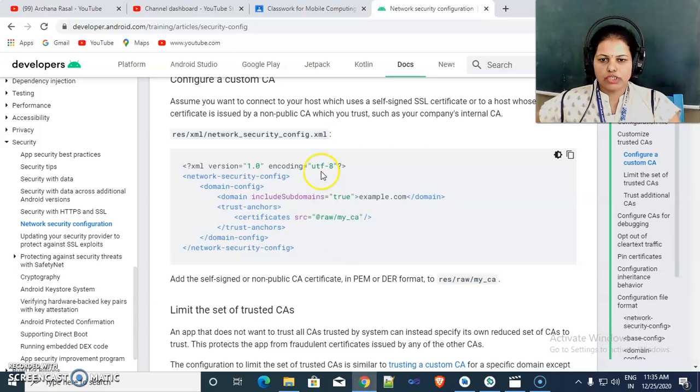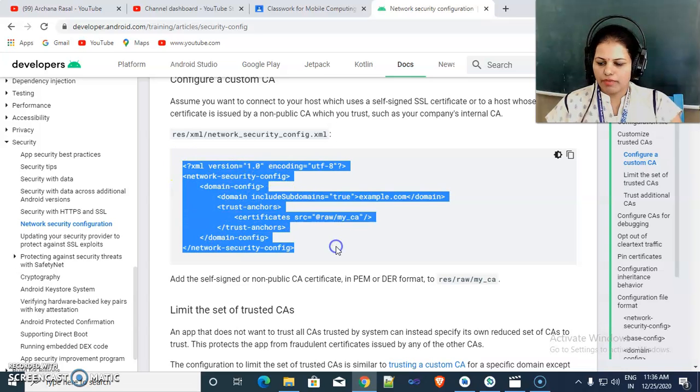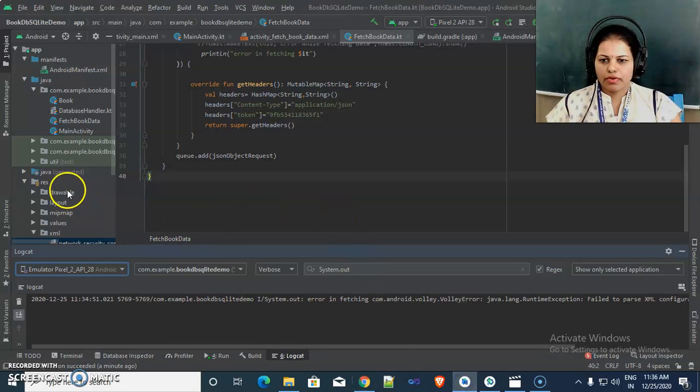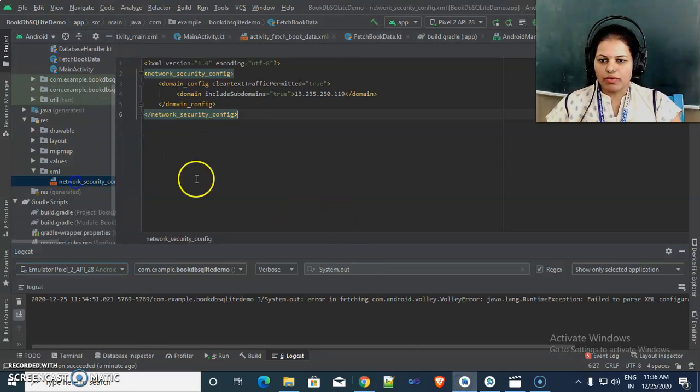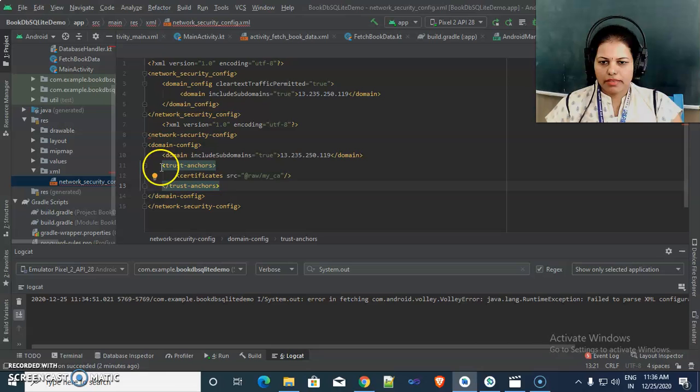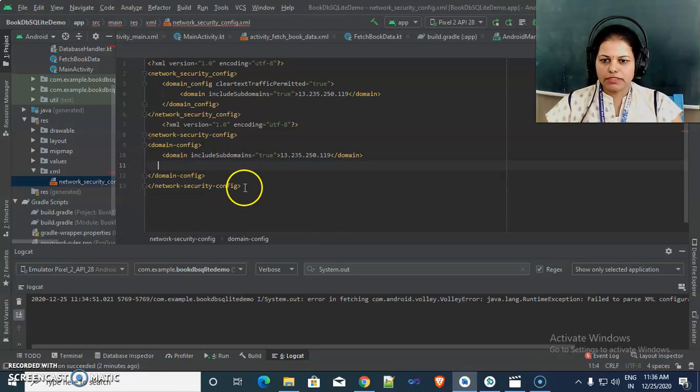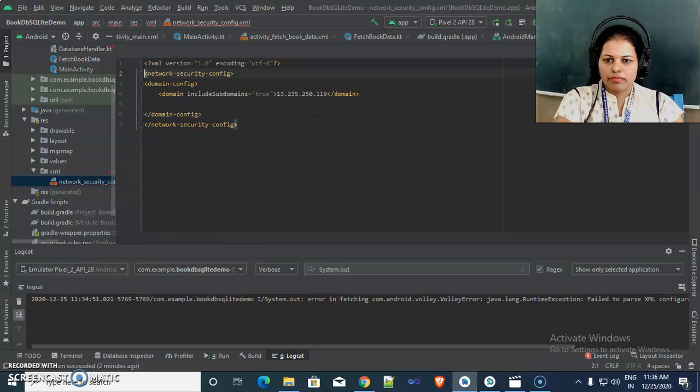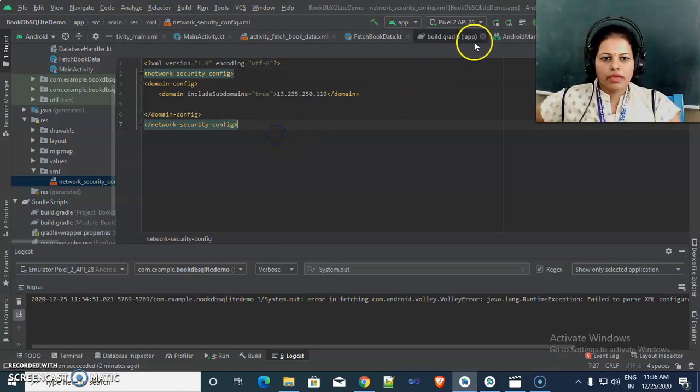Here we search on the internet for network security config, and this is our XML. We are copying this code and then go towards this, pasting here. I am only copying this URL and pasting here. There is no requirement of this. So now if I run once again, see what happens.